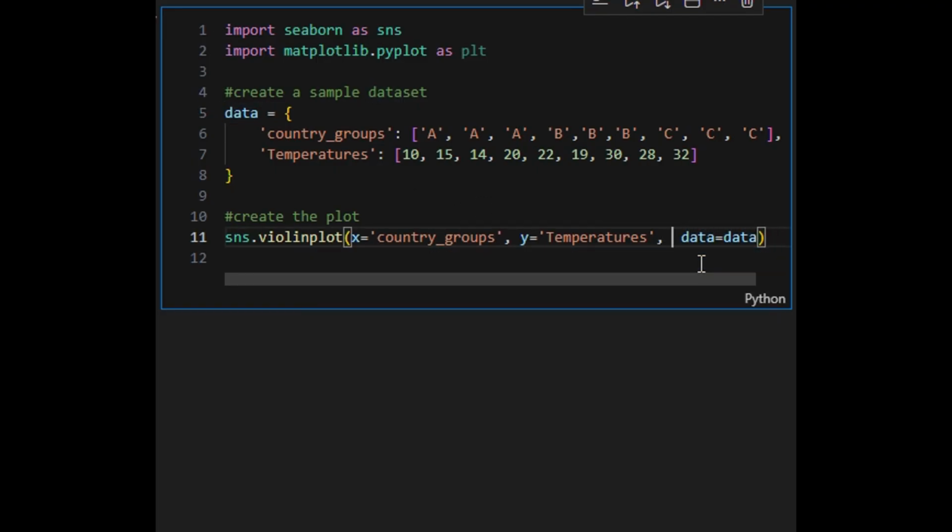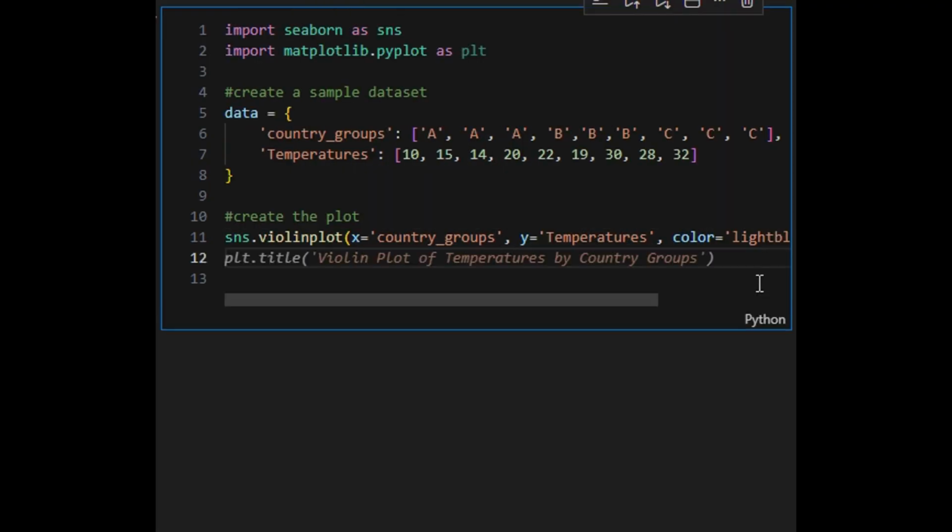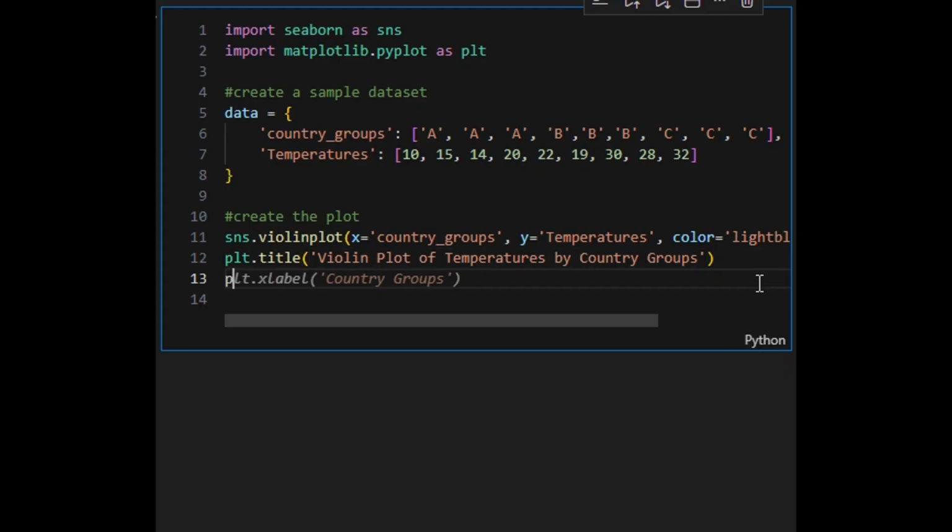We can also improve the violin plot by just specifying the color. So let's say color equals light blue. So next, we will just plot this and then just use plt.show.